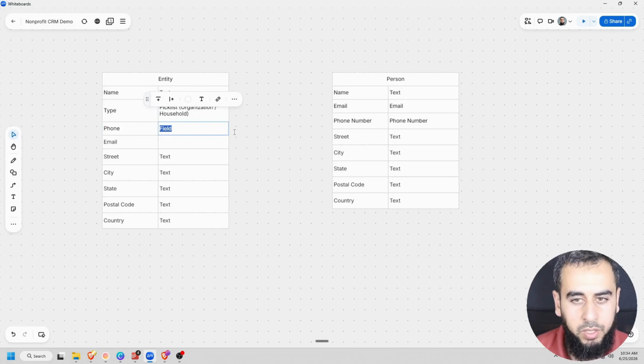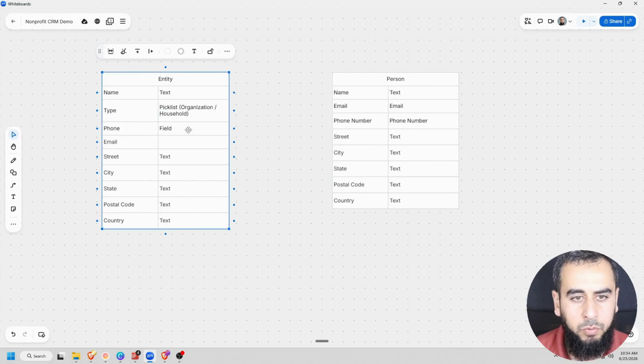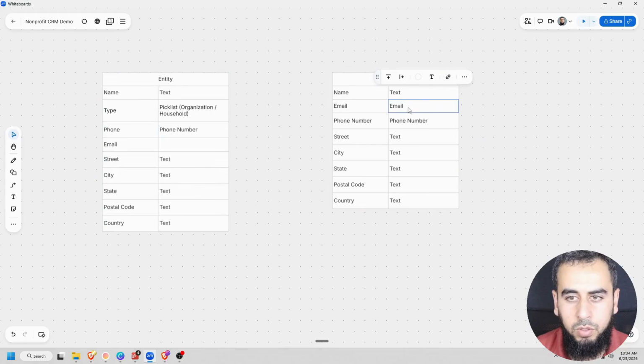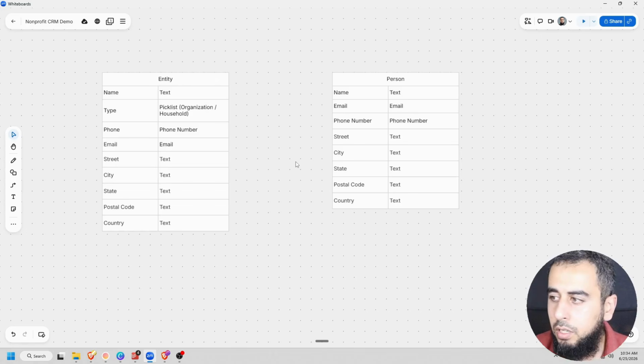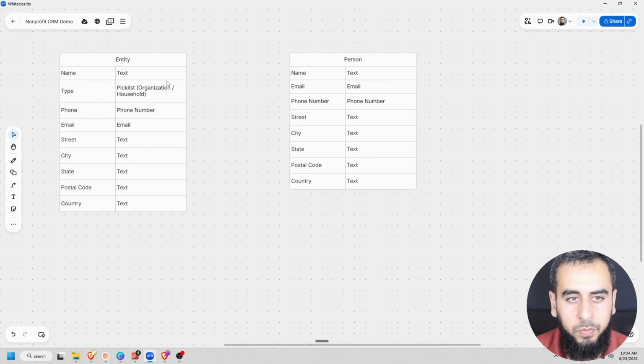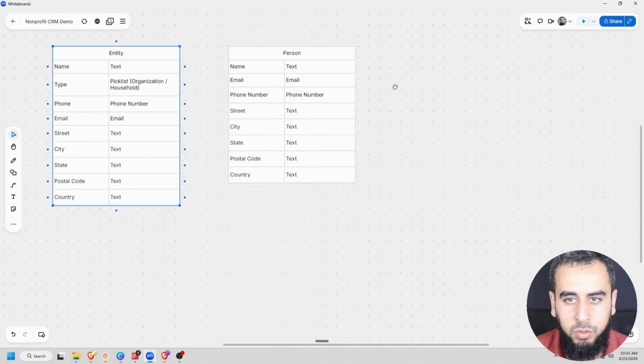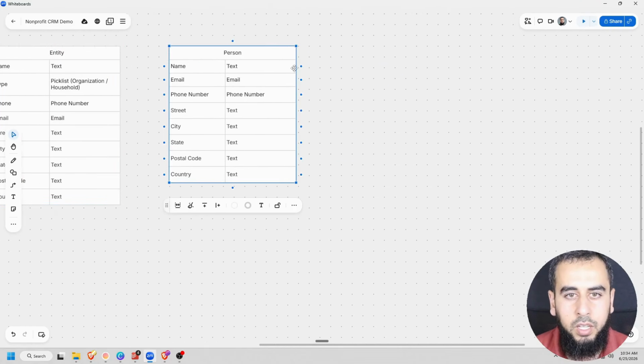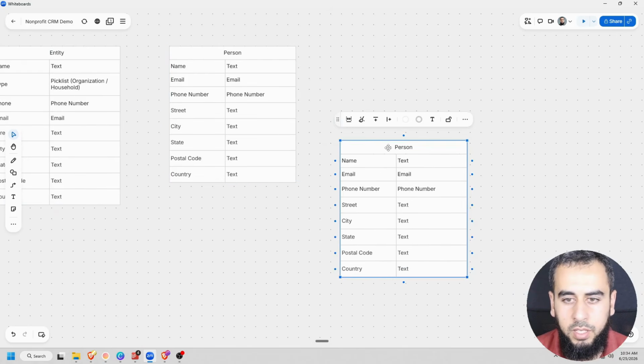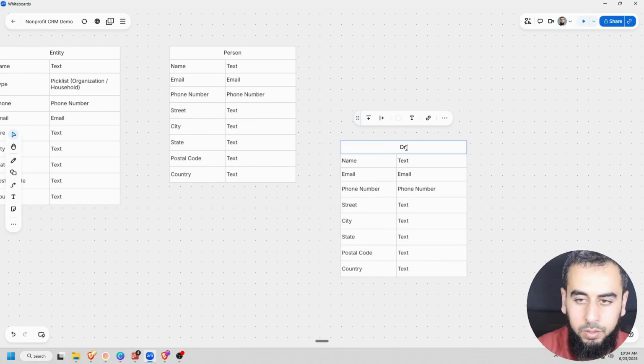For the phone number, that's going to be, again, the data type phone number. And this is going to be the data type of an email. Now that we have two tables, we have a table for person and a table for entity. Now let's create a third table. That's the donation. Let's leave these two like this for now for a second. And now let's do a third table, and that's going to be the donation table.